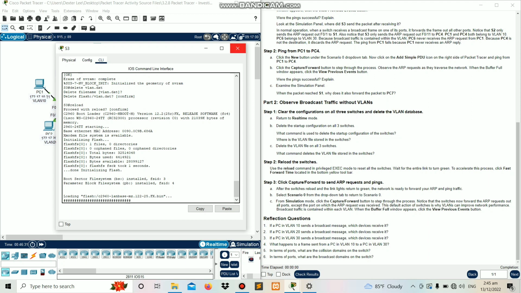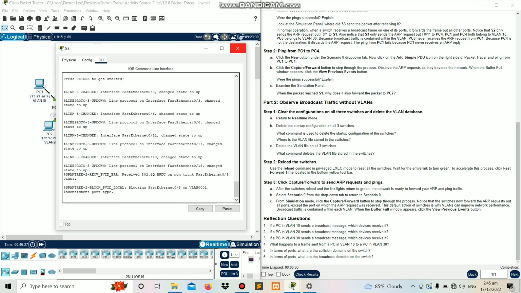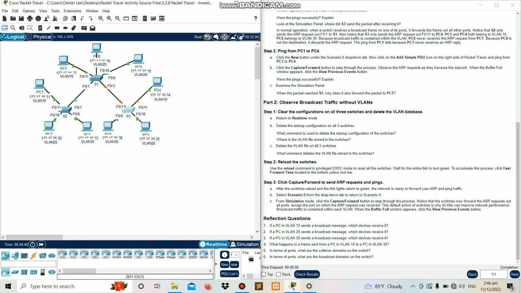And what I did in the switch three was also the thing I did in the two other switches. So you just need to follow these commands. Click this fast forward button there.